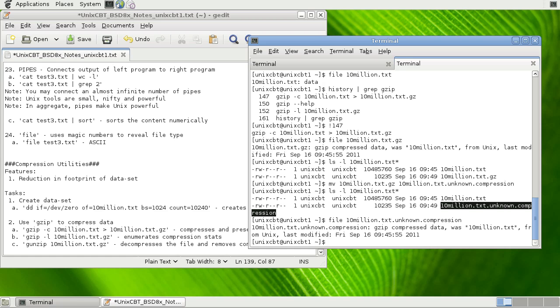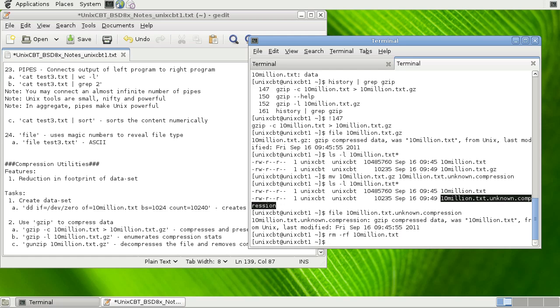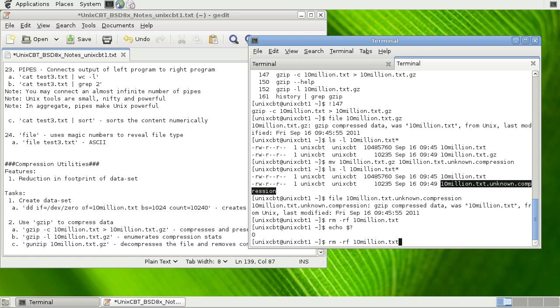And we are still able to decompress from the file. So let's remove the source file 10million.txt, echoing the exit status. And then let's gunzip it, which should be somewhere close in our history. So gunzip 10million.txt.unknowncompression. This will reconstruct the original file.